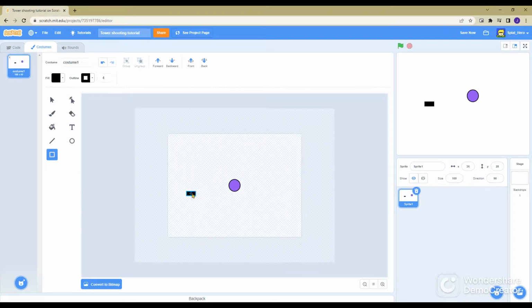a little box, make it a little smaller. We'll make it a little wider or a little longer, just a little.